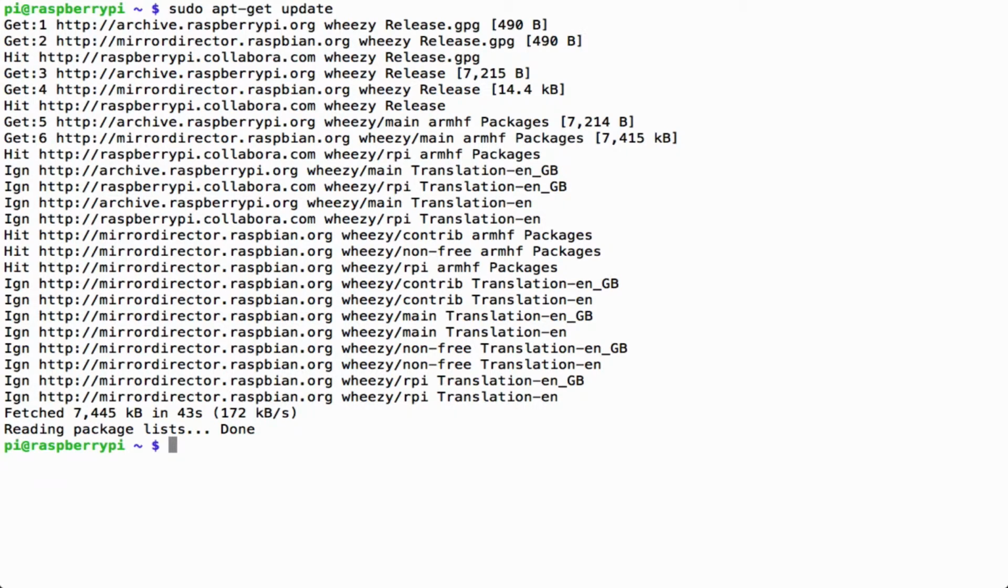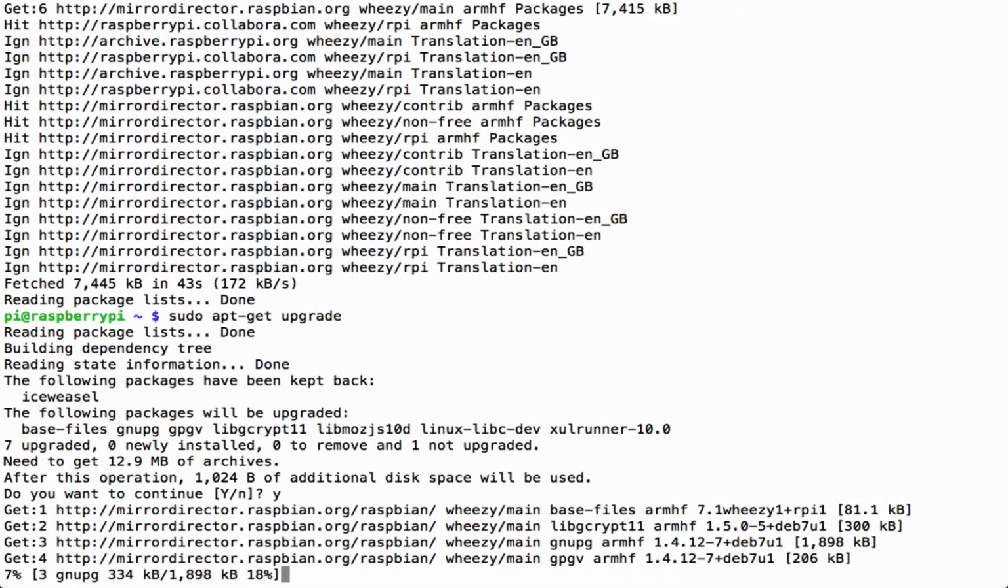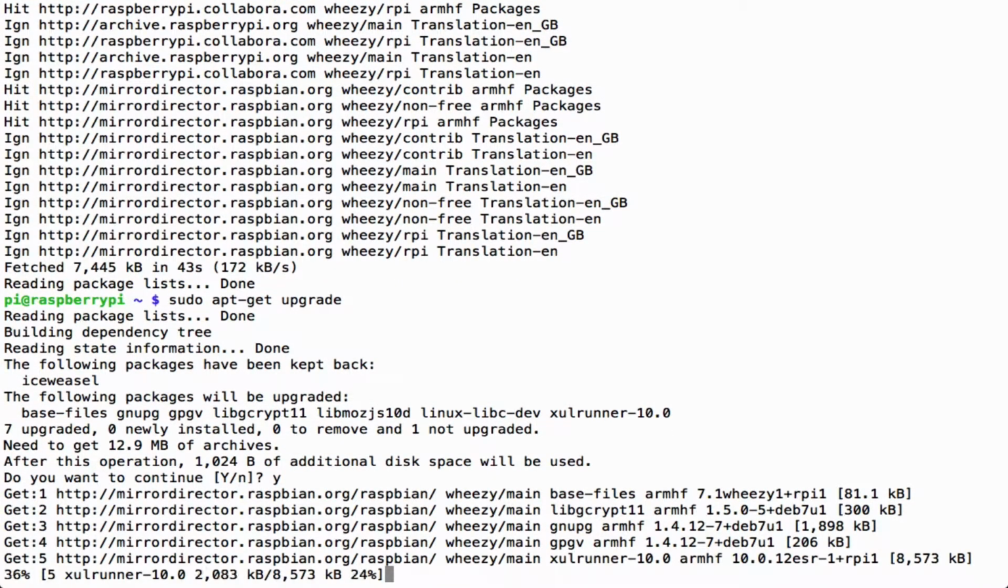The other command is sudo apt-get upgrade. This one will check for upgrades to the operating system. And the same process will happen, it will run off and check. This time it has found some updates. And it's asking me whether or not I wish to continue. And I'm just going to say yes, press enter, and let it go off and do its thing.